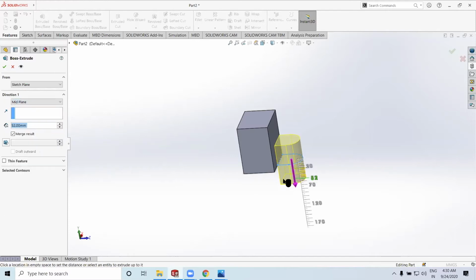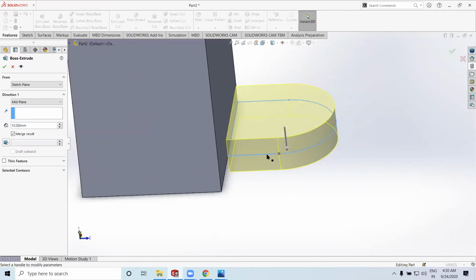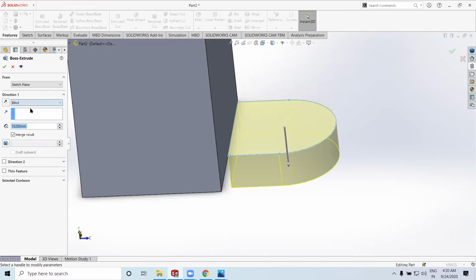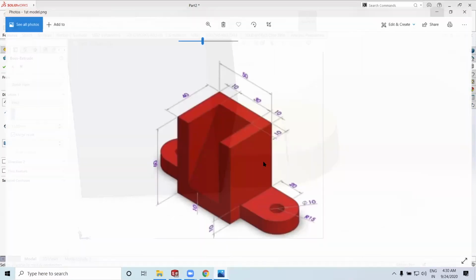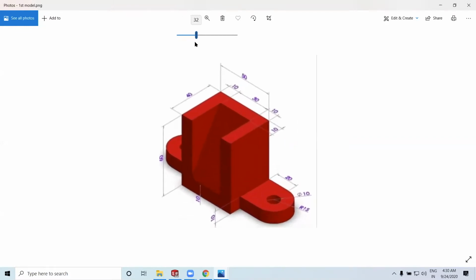Mid plane is basically like, if I want something like 10 millimeters, this is my sketch. So there is 5 units downwards and 5 units upwards. So it just divides it equally. That's what mid plane does. So for us, what is applicable is blind, and we will go back to the drawing to see how much extrusion we need to give. As you see over here, we need to give it an extrusion of 10 units. So we do that.